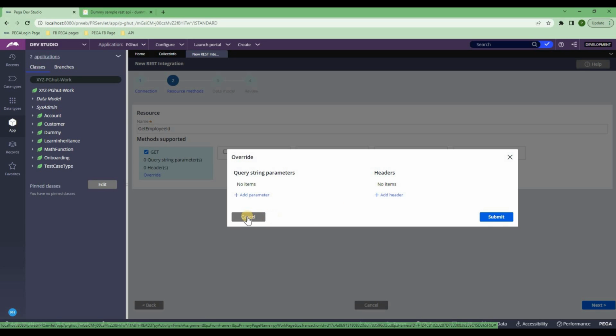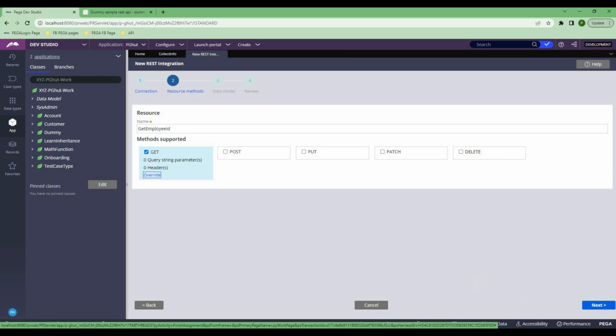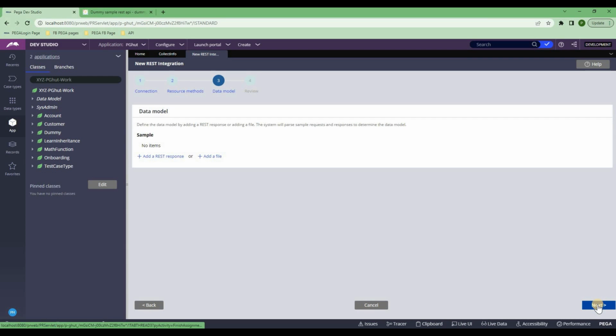So it's automatically going to add that header. Now I don't have a header, so what I'll do is I'll move forward. Now when I move forward, in the next, this is called data model. Now what is data model? We all understand, right? Data model is nothing but how you construct your data or how you define your data.